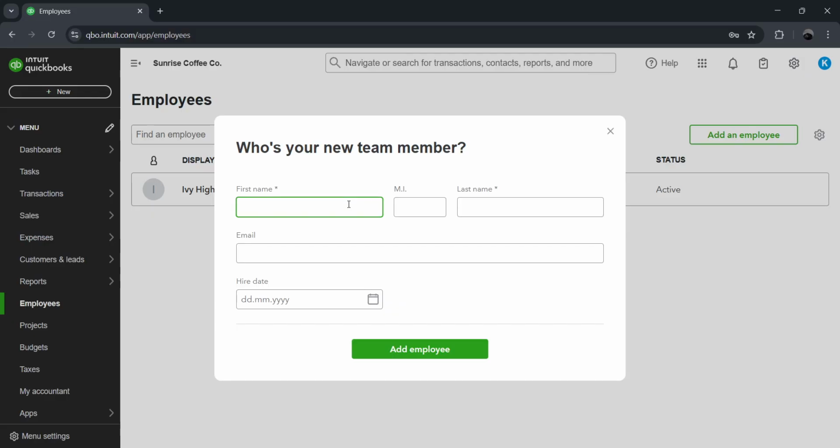Now it's time to fill in the basic information. Start by entering the employee's first name, middle initial if they have one, and their last name. Make sure this information is accurate as it will be used for all official records and payroll processing.